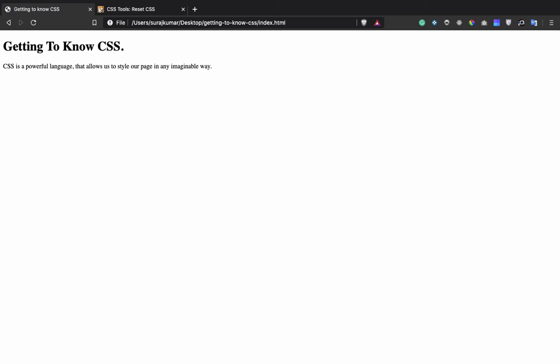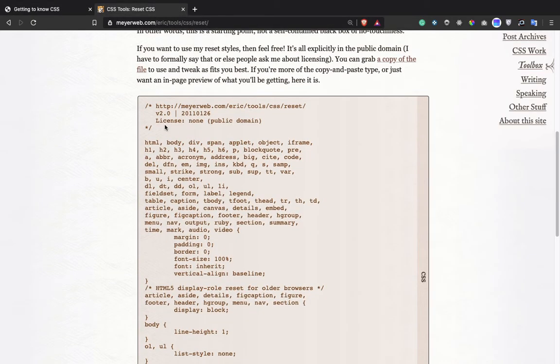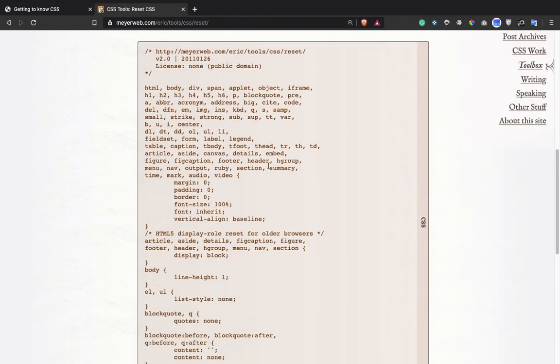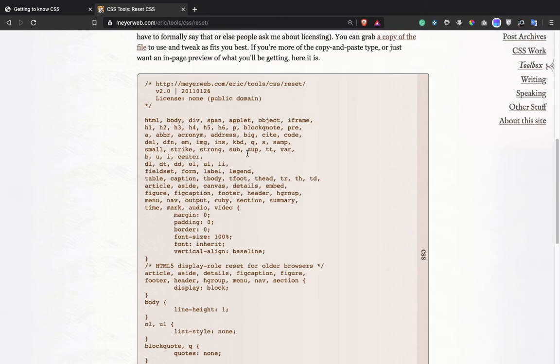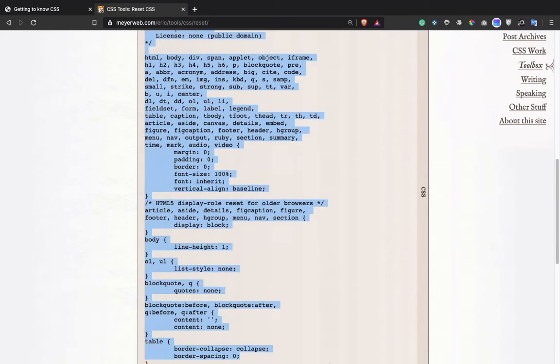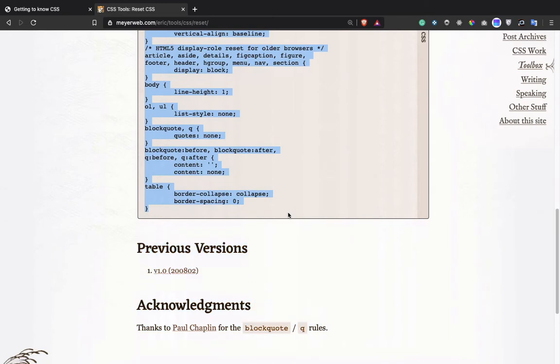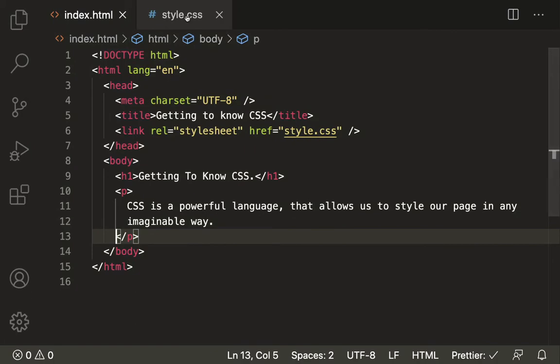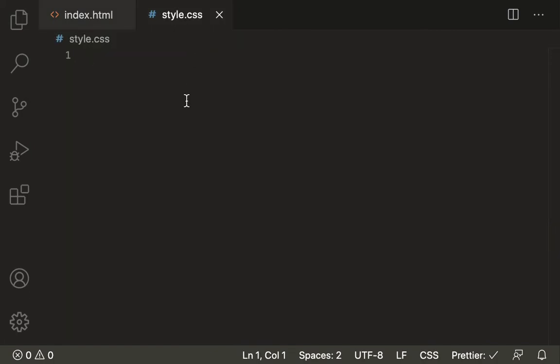One of the most popular CSS resets is Eric Meyer's reset, which looks something like this. This is Eric Meyer's CSS reset. So let's first grab all these styles from here and copy them into our style sheet. Paste it here.